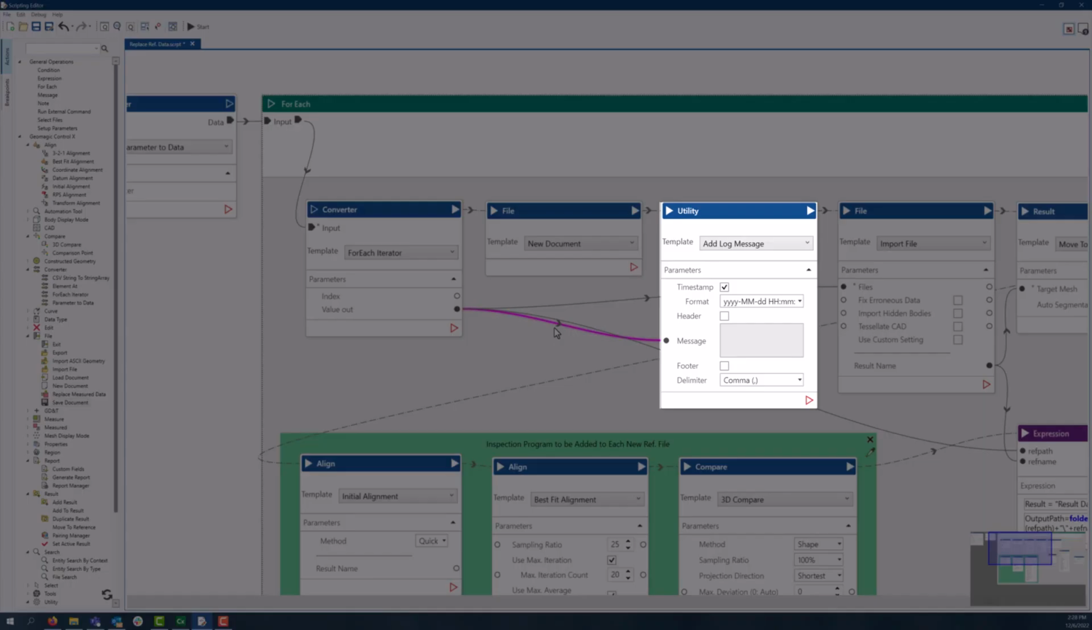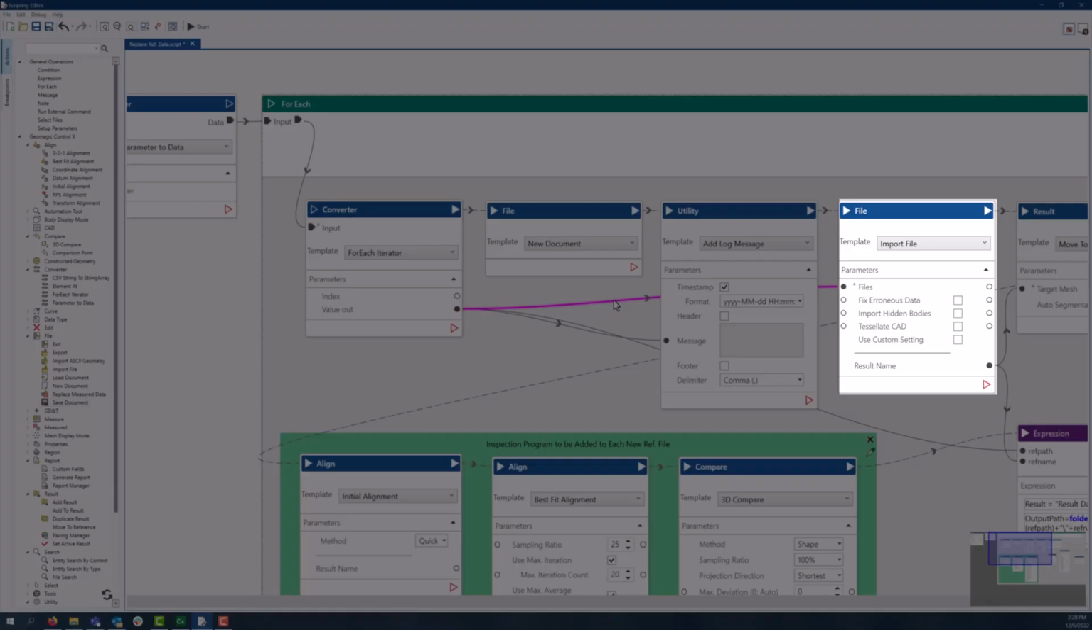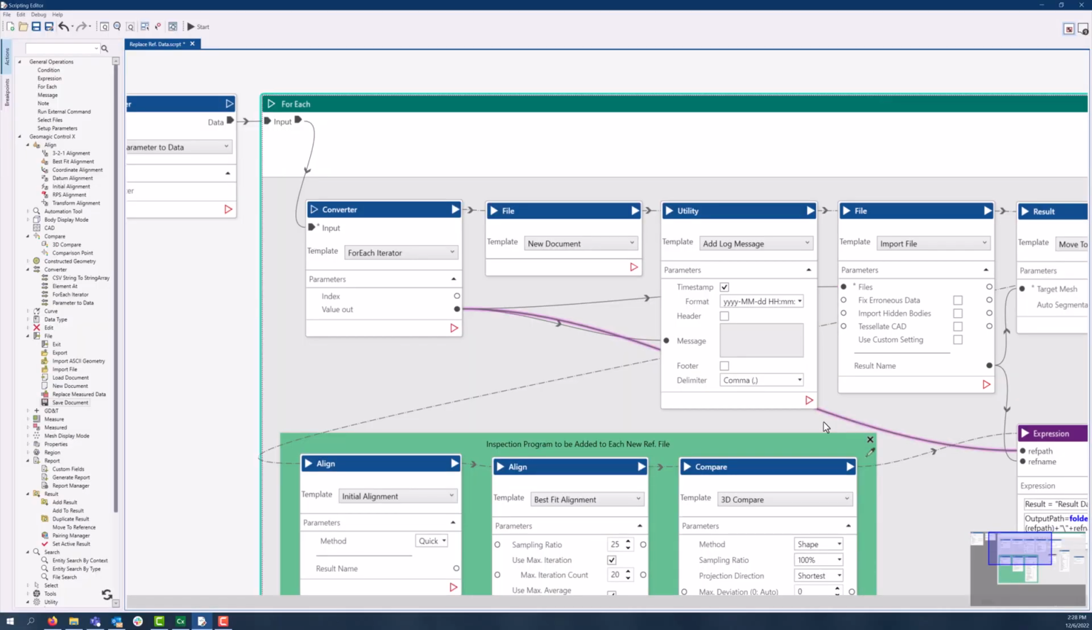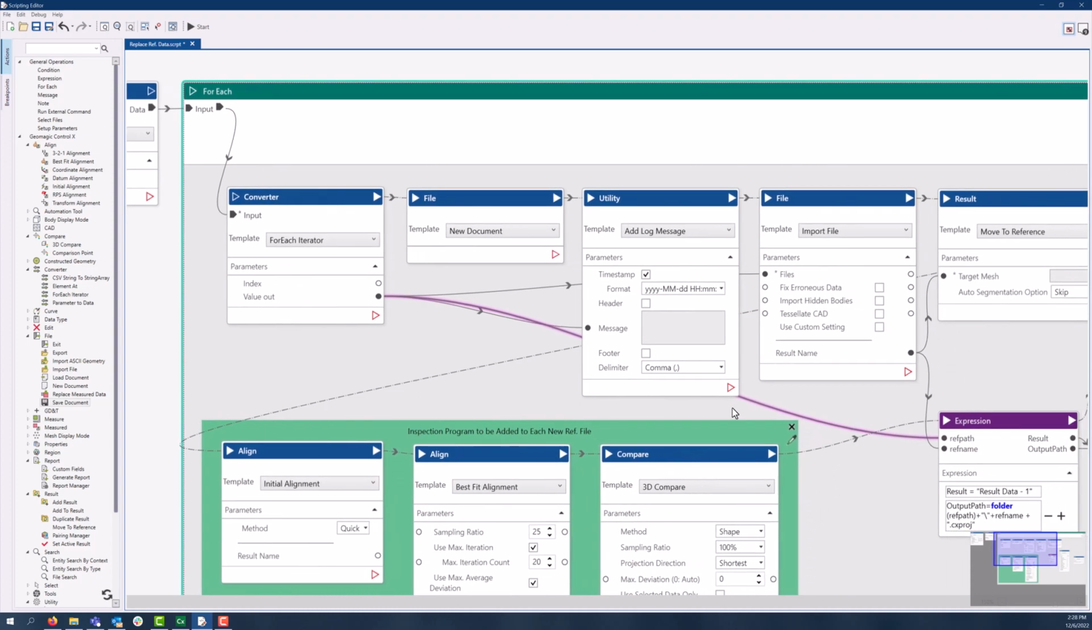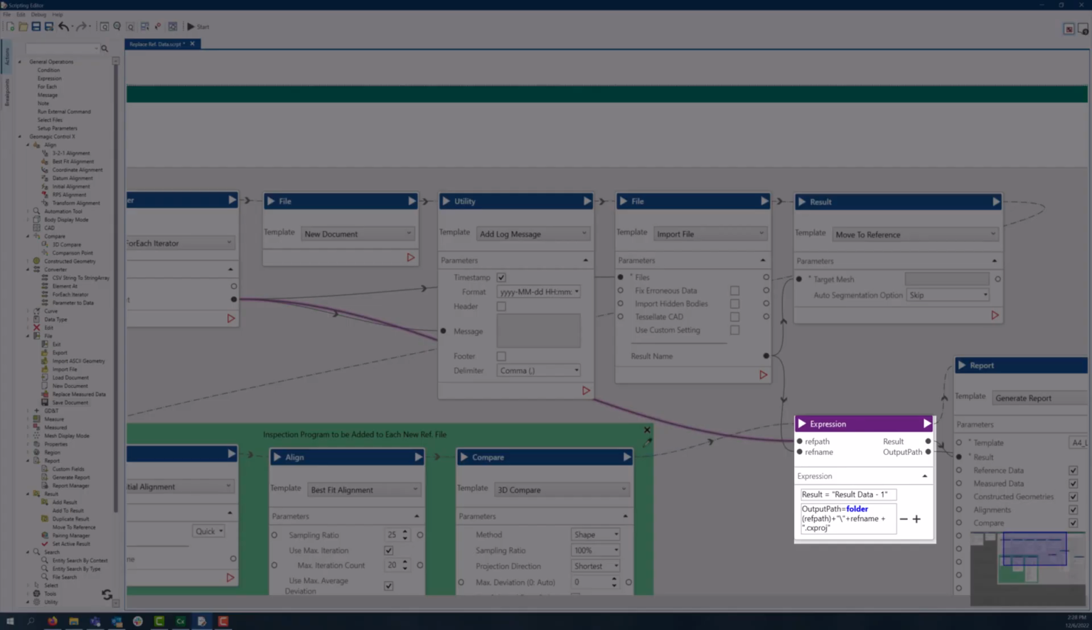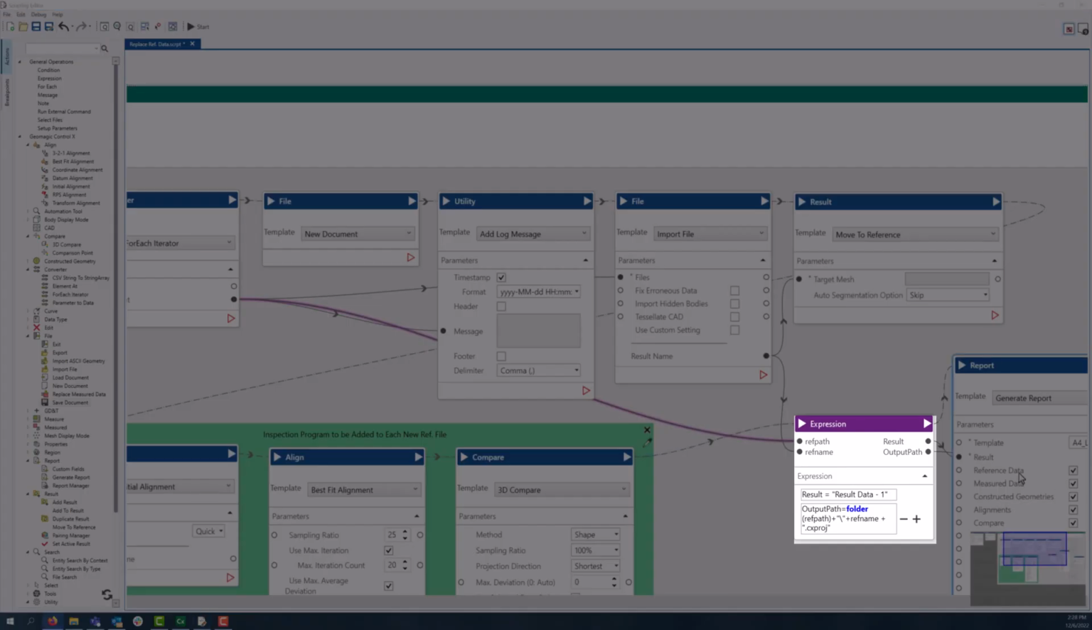One's just a log message that pops up in the Control X console to print the date and time. The next is the file importer that comes after the new document command I have here. The last parameter value feeds this expression here that tells the files where to be saved. Okay, so now the file is imported into Control X.